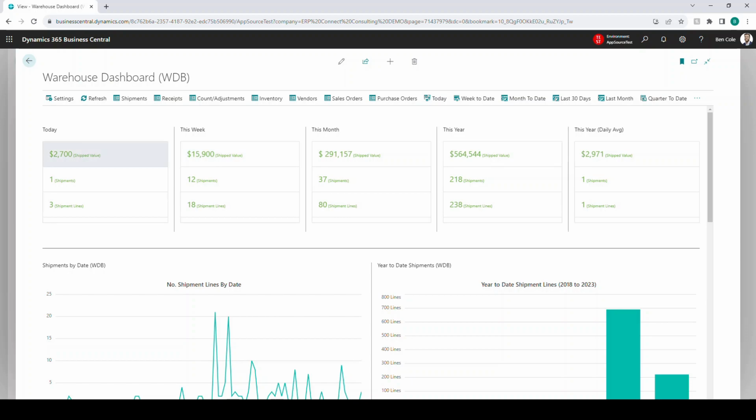So again, across the top here, you can see how much I've shipped today, this week, this month, this year, total value, total shipments, and total shipment lines. And then in this 5th column, we can see for this year what our daily averages are. So on average, I'm shipping about $3,000 worth of goods a day. That consists of 1 shipment per day and 1 shipment line per day.